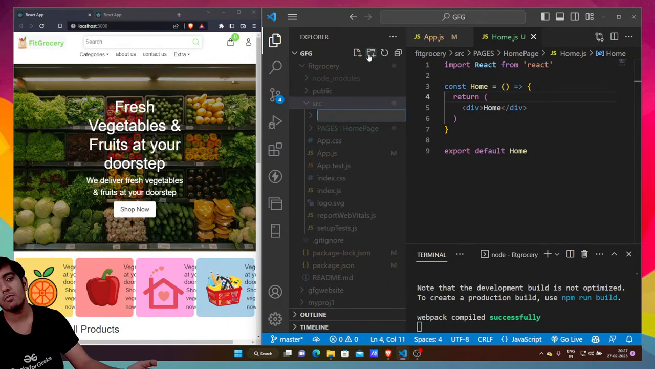What's the benefit of creating components? If you are creating the about page, you can simply use the navbar there also. If you are creating the contact us page, you can use the navbar there also. So you can call a single component in different pages. So that's the benefit of creating components.